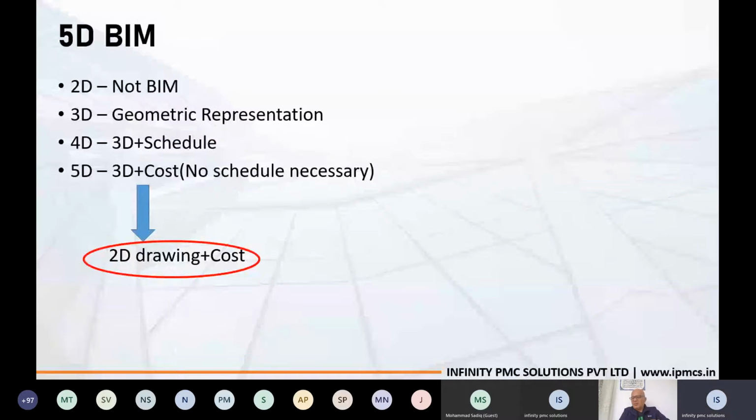So what are the dimensions of BIM? We have 2D drawings, which are not called BIM. Next comes 3D. 3D is a geometric representation of our project, which is a 3D model. Next comes the fourth dimension, which is linking our project schedule with the 3D model. And 5D BIM is about linking our cost information to the 3D model. Today our focus is going to be on 5D BIM. In addition to linking our cost to the 3D model, we are also going to capture how we link our cost information to the 2D drawing.